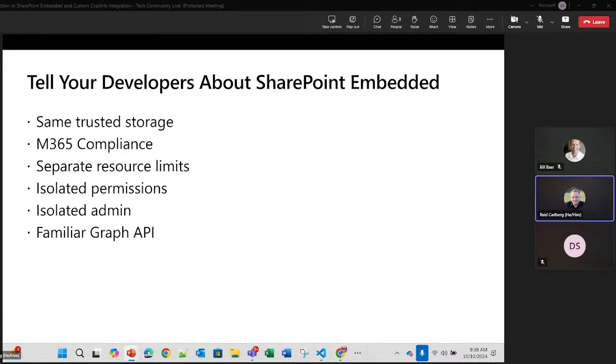You get all of the M365 compliance capabilities. You have the collaboration capabilities. You have the Copilot capabilities, right? You have all those core business continuity promises. But you get your dedicated resource limits that are separate from your M365 entitlements. You have your isolated permission stack so that it's very deterministic who can get access to which container. You have your isolated administration capability. And of course, it's all working with the familiar Graph API.